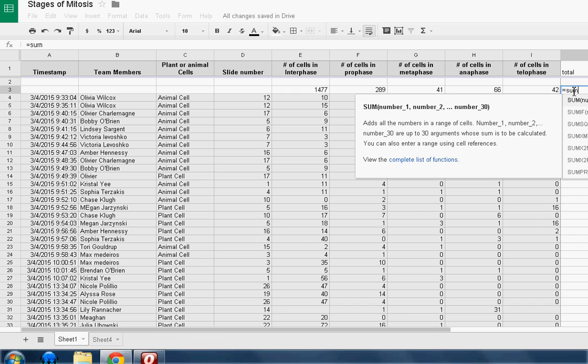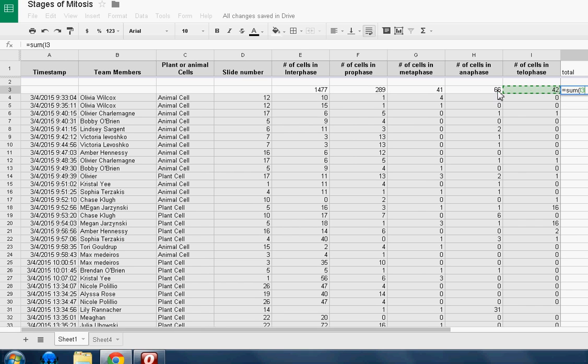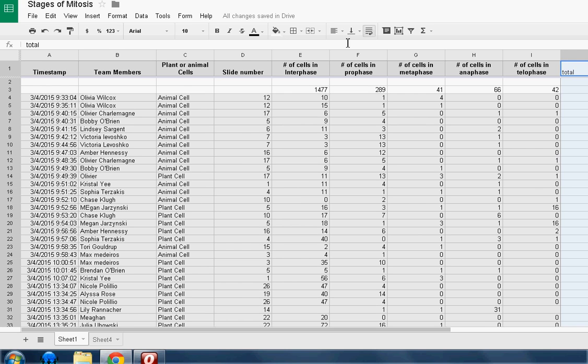I like typing it in because I know it's always going to be open parenthesis of these 5 cells: the number of cells in telophase, anaphase, prophase, interphase, metaphase, all the way across. Close the parenthesis. Hit enter. Cool. Now, unfortunately, I'm going to have to do something to make that work.